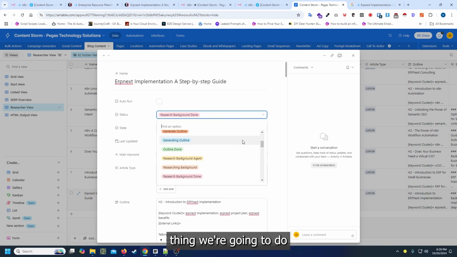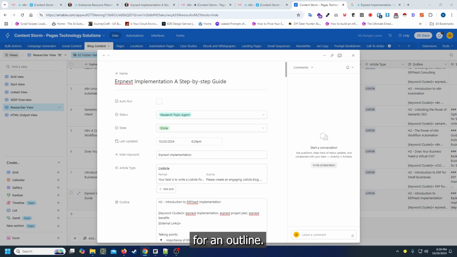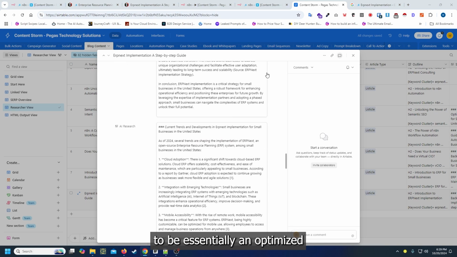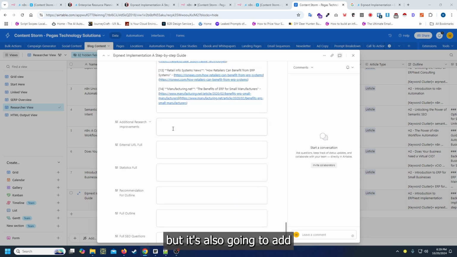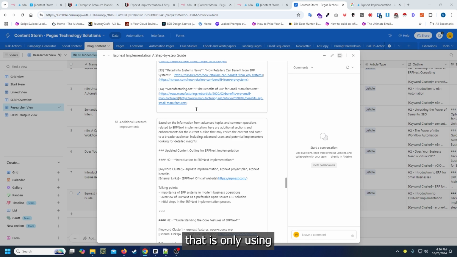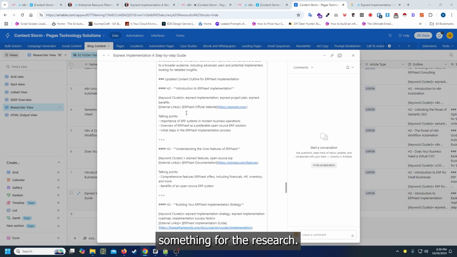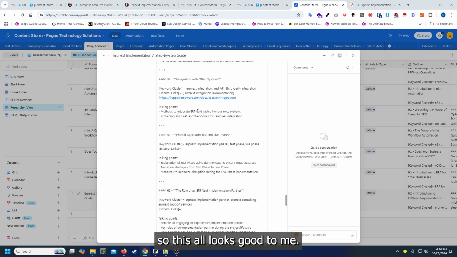All right, so the next thing we're going to do is a more topical overview for an outline. And this is essentially going to be an optimized AI outline. It should be very similar to our SERPs, but it's also going to add new topics and new ideas that never existed on any of those pages for the SERP results. And I think that's what's going to make this so much more powerful. You're not just going to be like every other person that's either writing a piece of content optimized for Google search or writing an article that is only using Perplexity or something for the research. All right, so this all looks good to me.